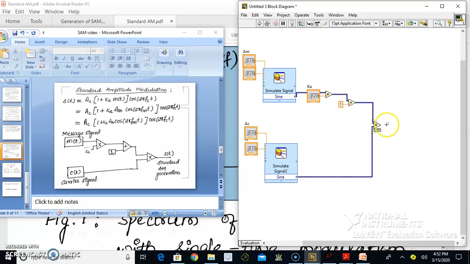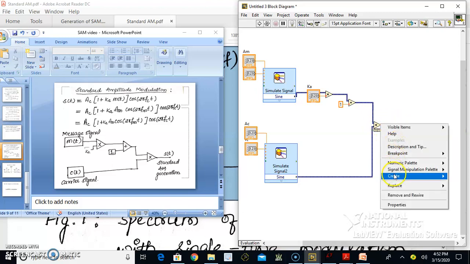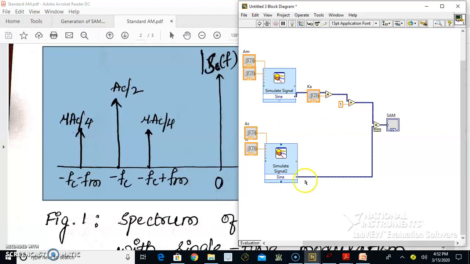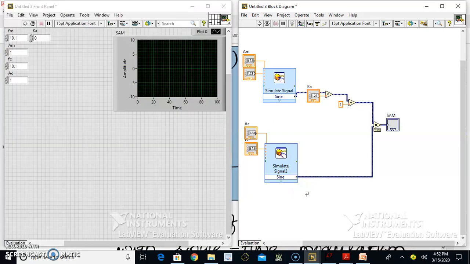Now here we want to have the amplitude modulated signal. So let me create a graph indicator. Since this graph indicator is the time response of the SAM, that is the standard AM signal, let me name it SAM. Now let me see how it looks. Since I didn't edit the values of FM and FC, they are at their defaults. So let me change this to 100. Let me change this to 1000. This is the carrier frequency, and this is the modulating frequency.